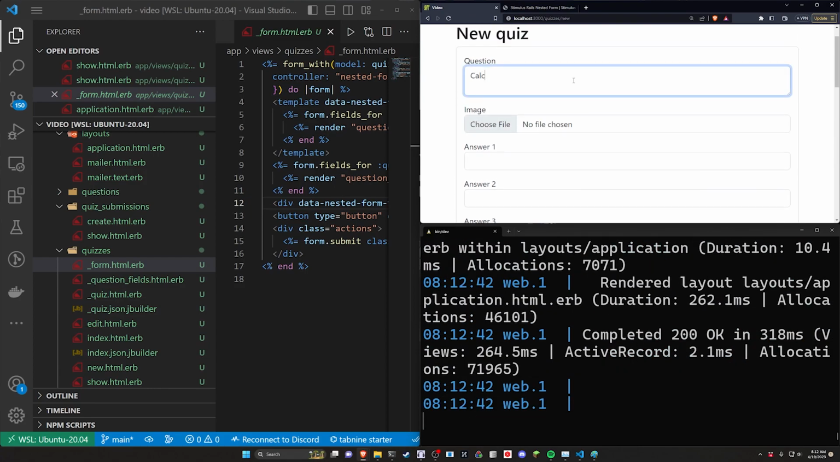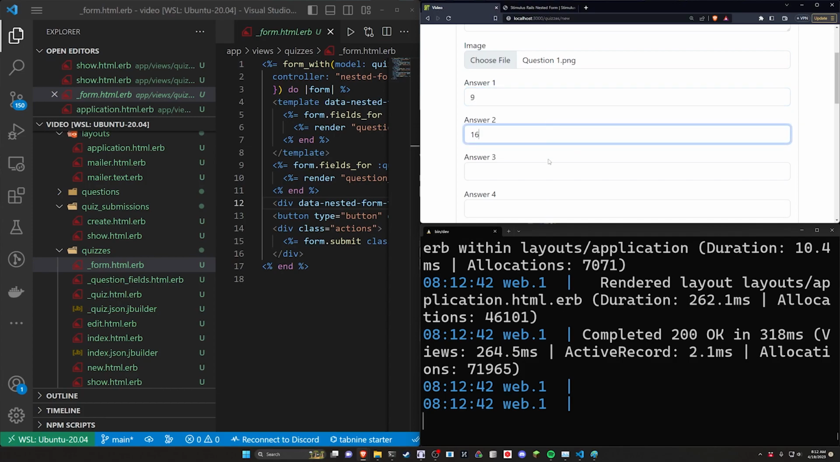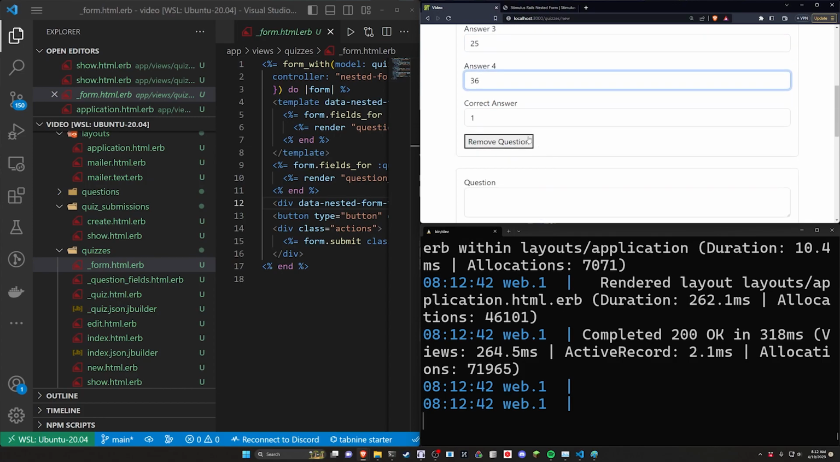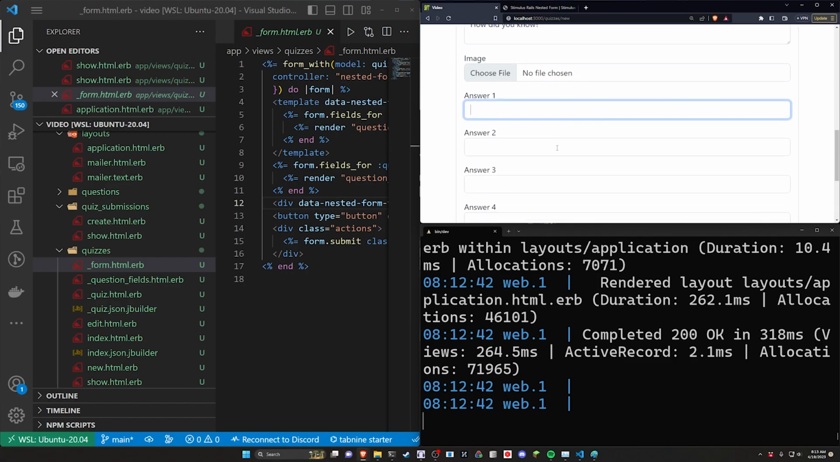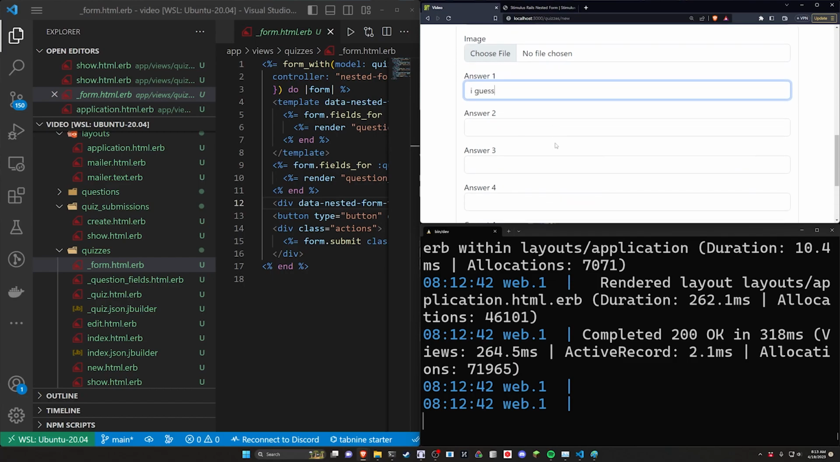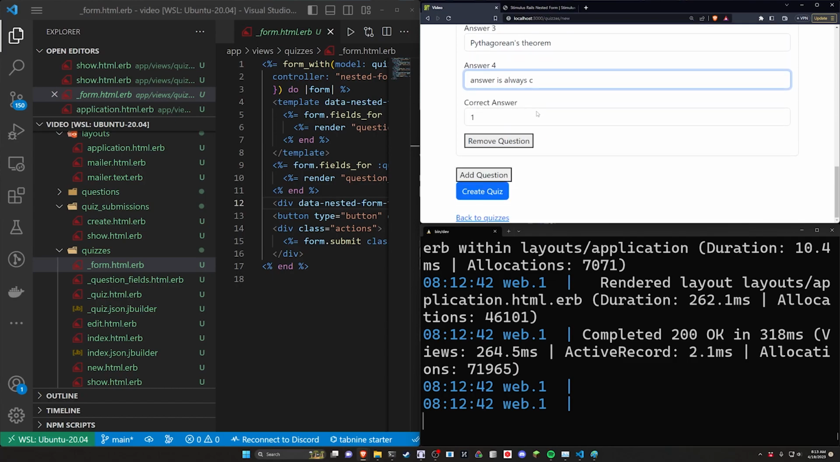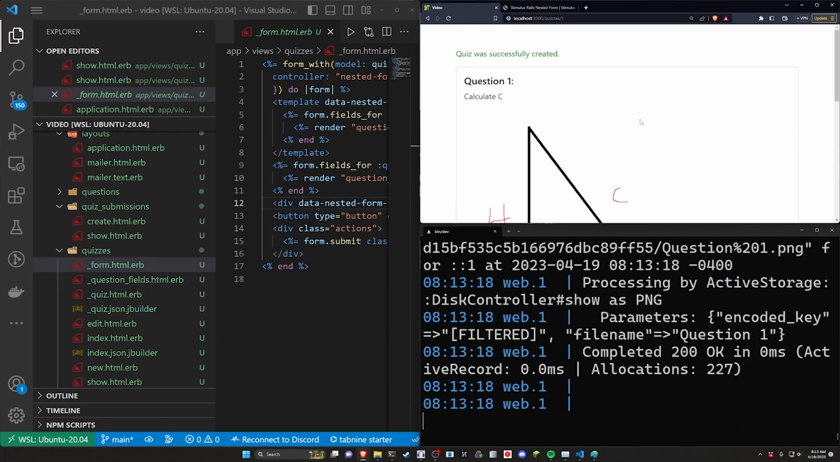Okay, so now we're going to say calculate C. We're going to choose a file, click that thing. We're going to say this was 9, 16, 25, and 36. We add another question, why or how did you know? And then we're going to say, I guessed, I cheated, Pythagorean's theorem, and answer is always C. And then we'll click create quiz. That creates the quiz for us.